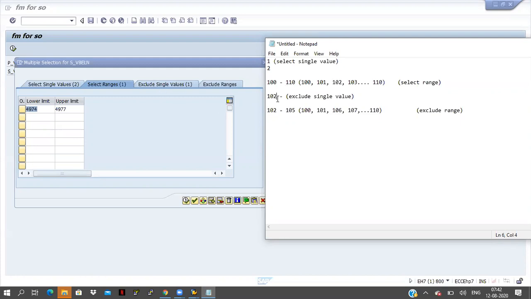And exclude ranges are also available. Here I am taking 100 to 110 values, but I don't want the 102 to 105 records. 100, 101 will come, 102 I don't want, 103 also we don't want, 104, 105 also we don't want, and the remaining fields it will display. So that is the select options concept here.